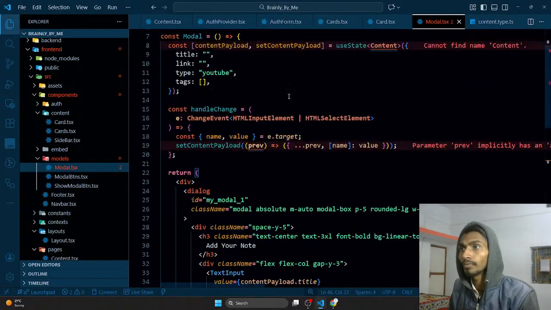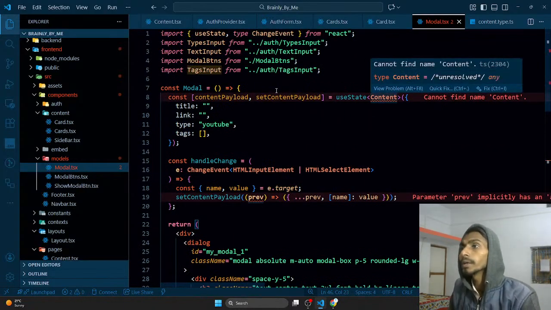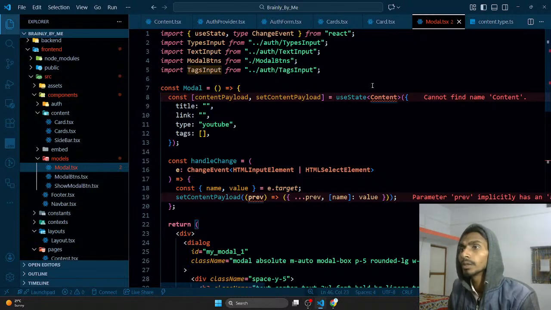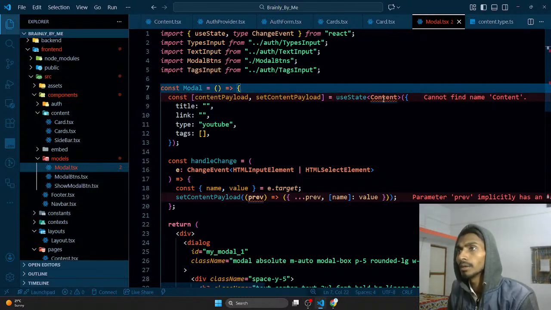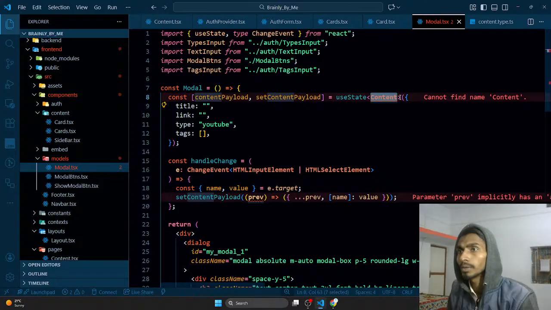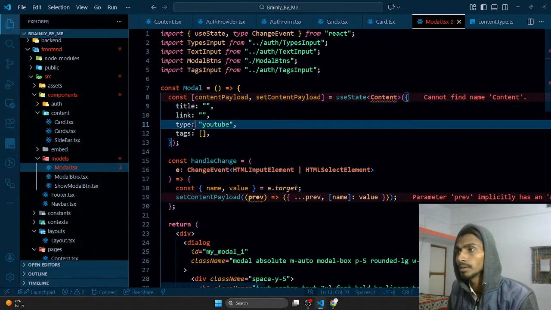Let's go to the model. Over here I was importing content. Where was it coming from? The content that I had, it wasn't coming from anywhere. The content means the content I have inside this type.